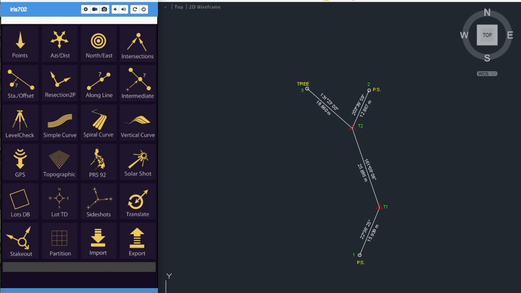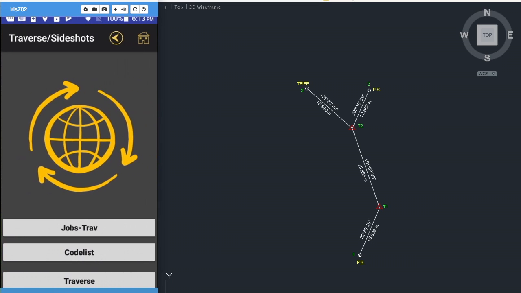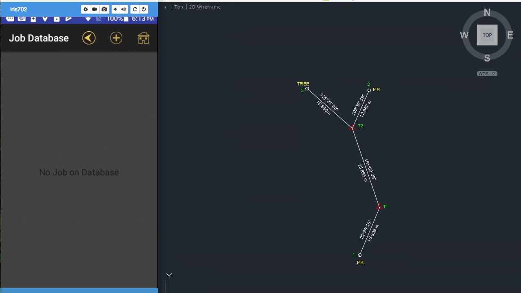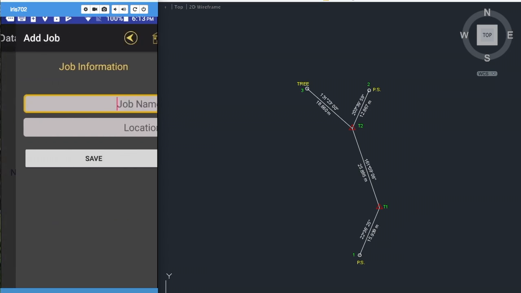Okay, in the main menu, tap side shots button. Before we can encode our observation, kailangan natin gumawa muna ng job to manage our data. So first, tap Jobs tab button. So in the job database activity, dito natin makikita ang lahat ng jobs ng traverse at side shots natin. So to add a job, tap natin ang plus sign icon sa taas.